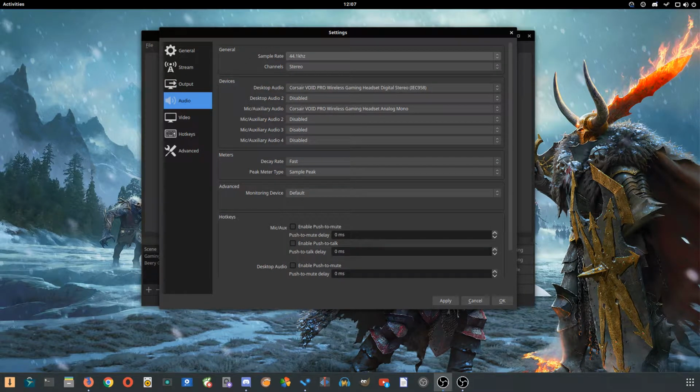Audio 44.1 kilohertz. That's what you want. Stereo. Again, this is just where your desktop audio, what you've selected on the desktop audio, the same thing. You can double check it in here if you want.